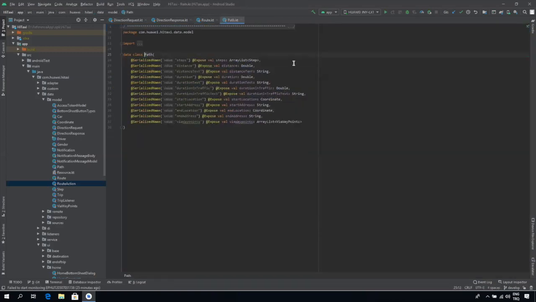Path model will help us to draw direction route on map because it contains ETA values in duration text and duration in traffic text variables. As we see right here, path model contains start location and end location variables. They are in coordinate type. We can set marker on destination and departure coordinates by using these variables. If we would like to get departure and destination addresses, we can use start address and end address variables.